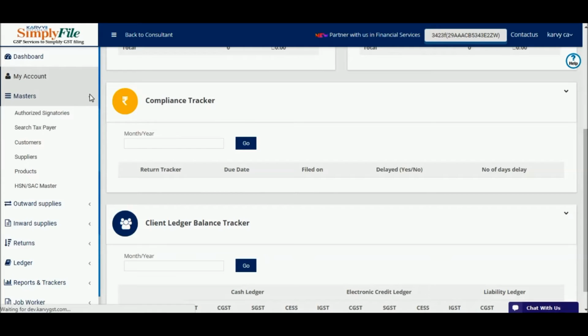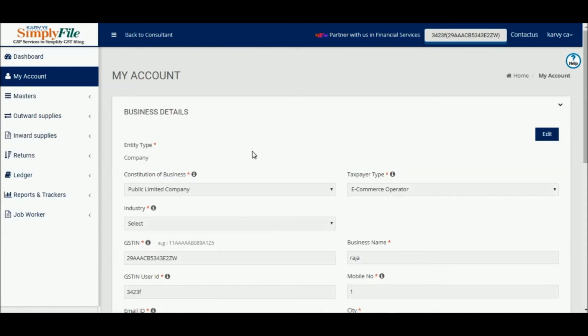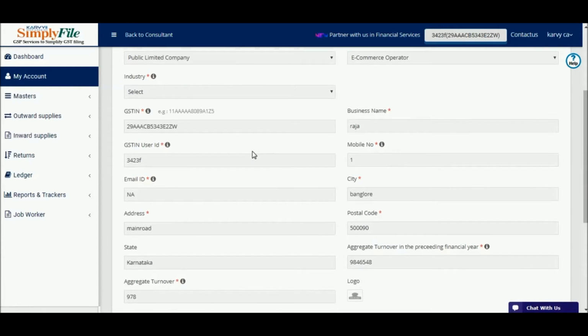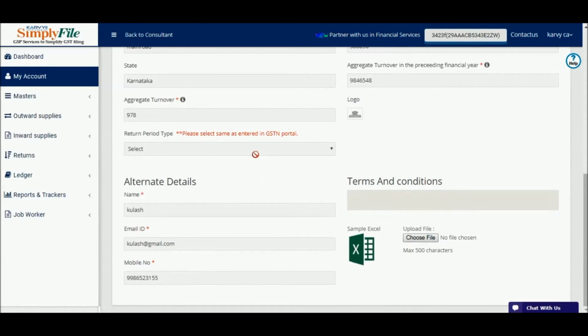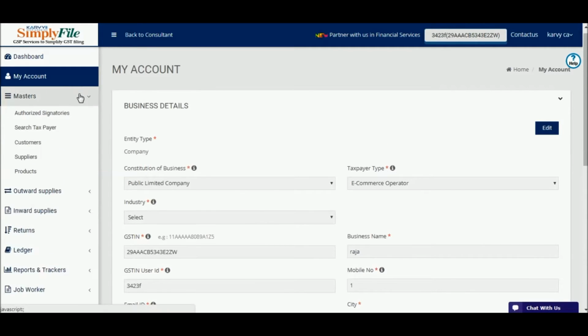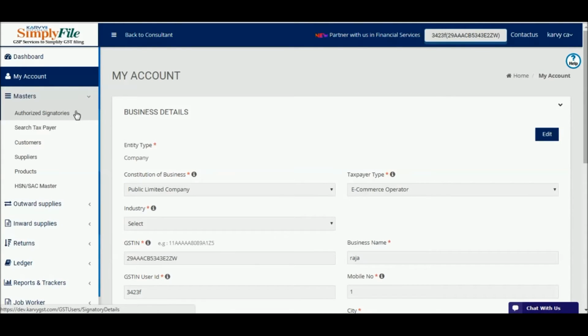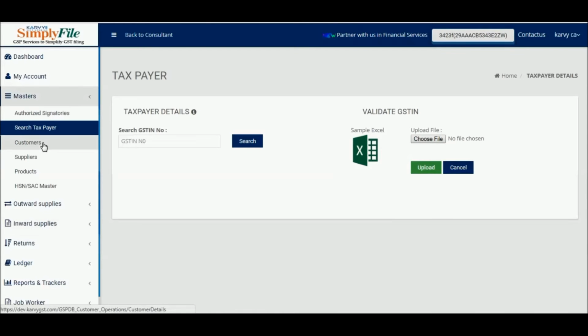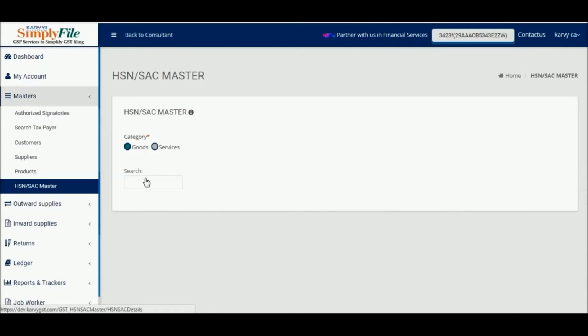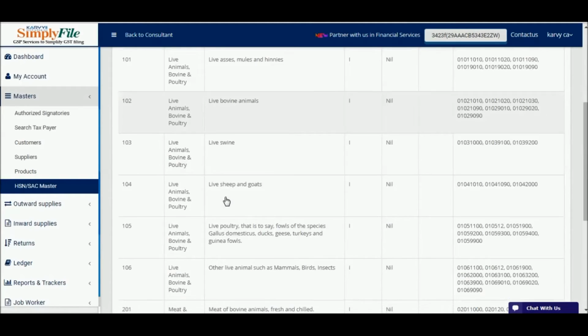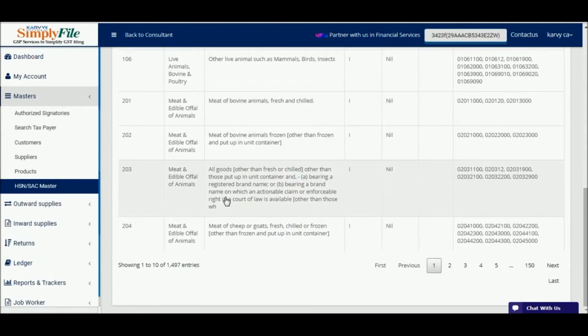Then comes My Account. Users can record their company details like the company name, GSTIN number, address, mobile number and a few other basic details of the company. Next comes Masters. The user finds subtabs like authorized signatory, search taxpayer and also tabs where the user can record the details of their customers, suppliers and products, along with which there is an HSN and SAC master which is inbuilt. Here the user finds all the HSN and SAC codes along with the description and the tax rates.